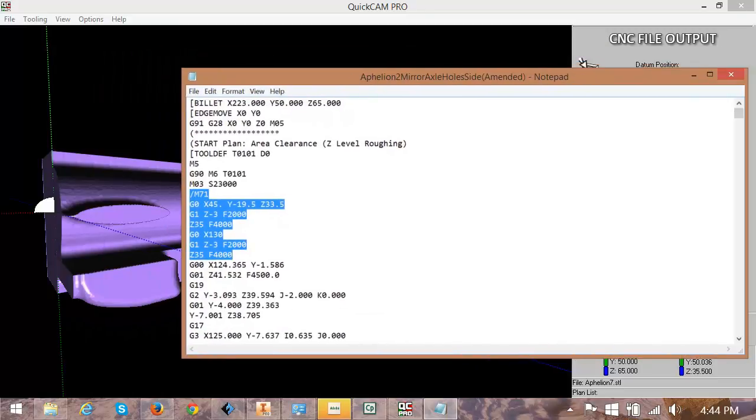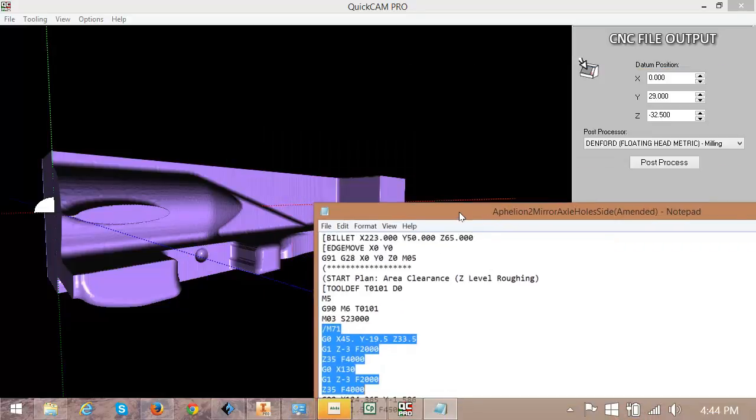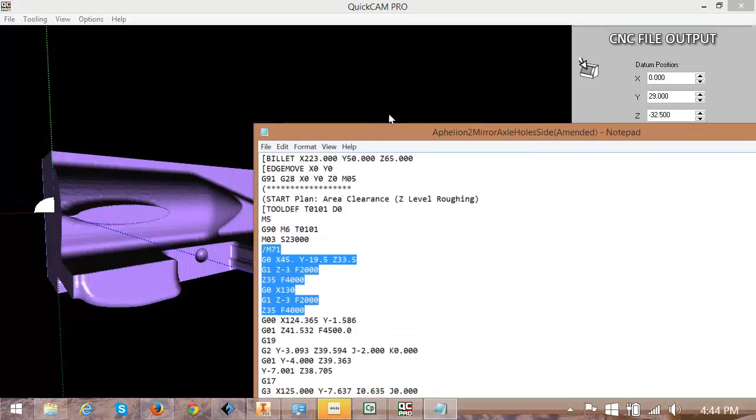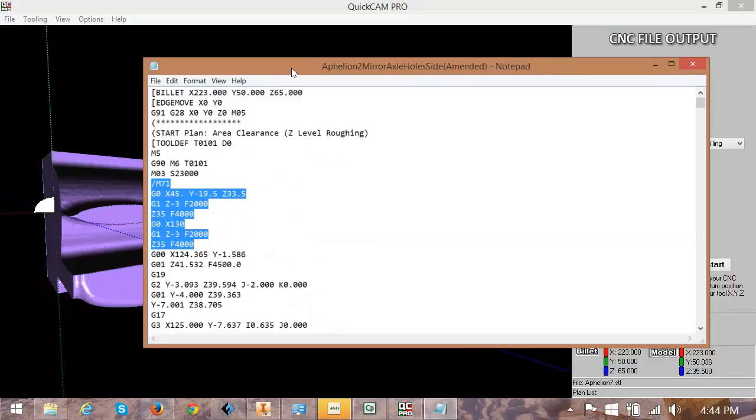And the first thing is the /M71. That is a mirror feature which makes it very quick and easy for you to machine the opposite side exactly the way you've machined the first side of your project. So it basically replicates what we've done over here in QuickcamPro on the opposite side using a small feature in the milling software called skip block. So make sure you type /M71.